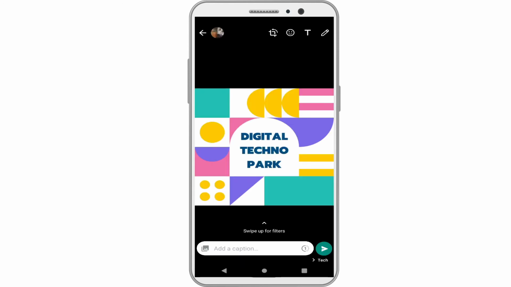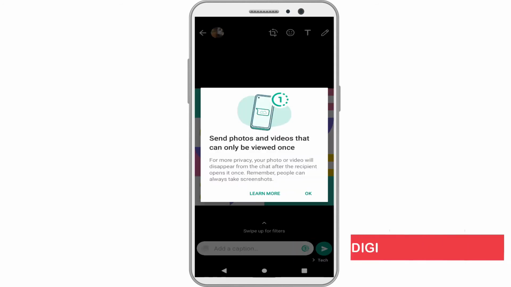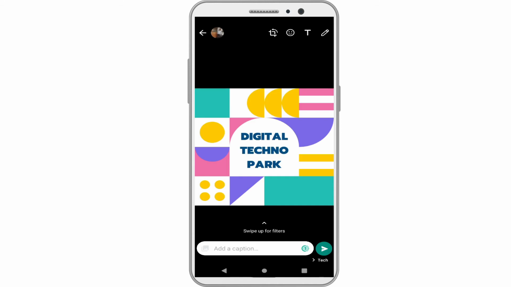Then on the preview window, tap on the view once icon on the right corner of the text box. Send photos and videos that can only be viewed once. Tap on OK. Once the view once icon is activated, tap on the send button to send the view once photo.